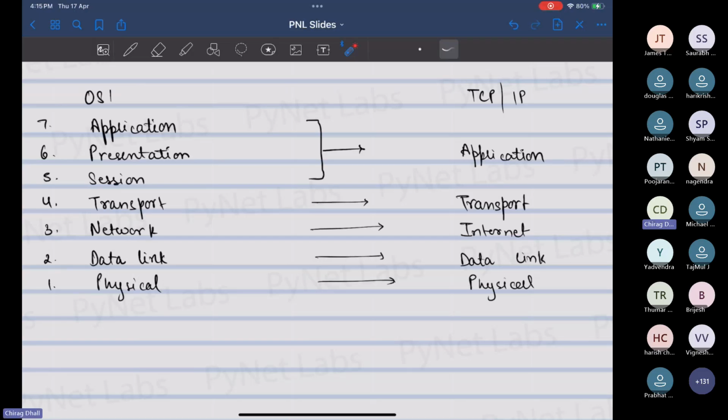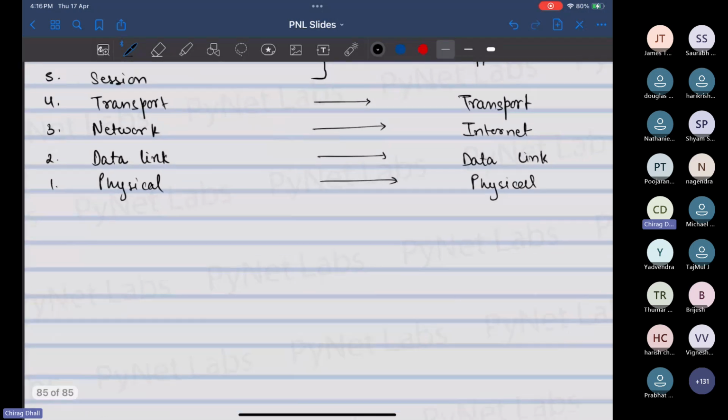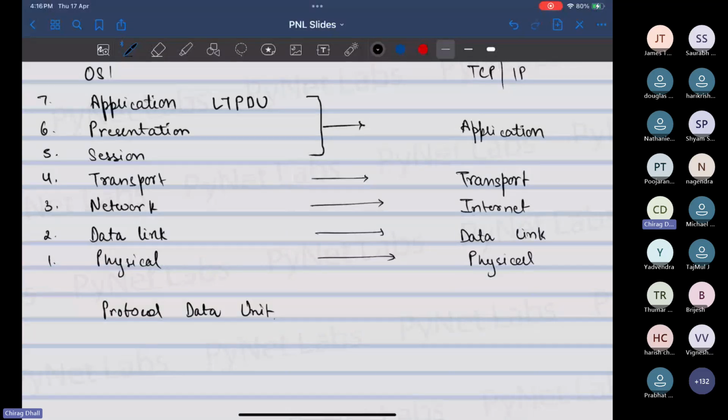Perfect. Then we use some terminology for representing data on these different layers. As per the OSI model, if data is at application layer, we'll call it L7 PDU. PDU stands for protocol data unit. Just like we have centimeter, meter for measuring distance, just like that, protocol data unit is something that we use for measuring, we can say, data of different protocols. So if the data is operating at layer 7, we call it L7 PDU. When it reaches layer 6, we term it as L6 PDU. And as you can guess, it will be L5 PDU here, L4 PDU here, L3 PDU, here L2 PDU, and L1 PDU.